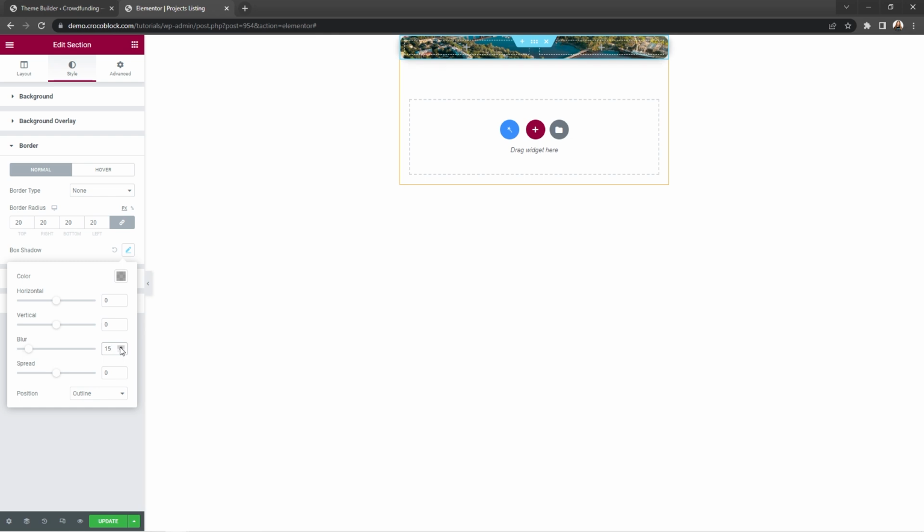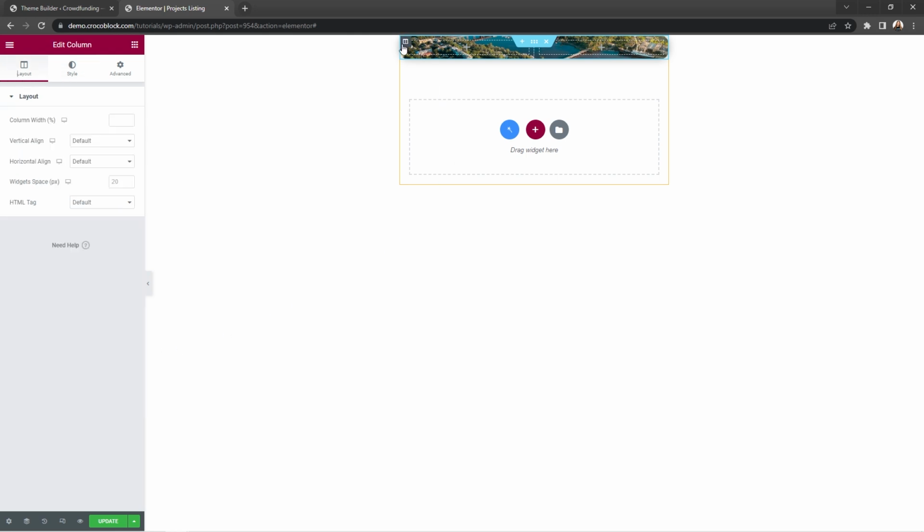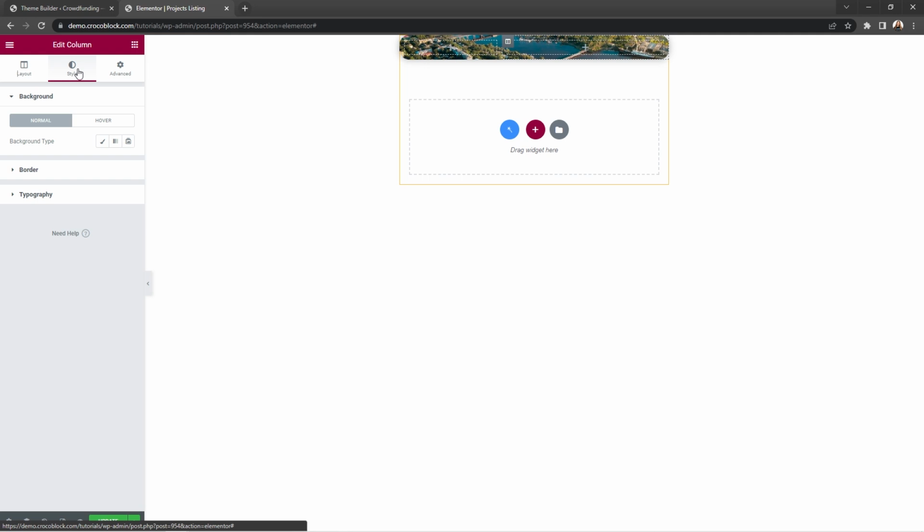Now we can proceed with editing the columns. We want the first column to be smaller and the second one a bit bigger to fit all the information about the project we need. So, select the first column and change the width to 38 pixels. Then go ahead and select the second column, change the widget space to 10, and proceed to the Style tab.